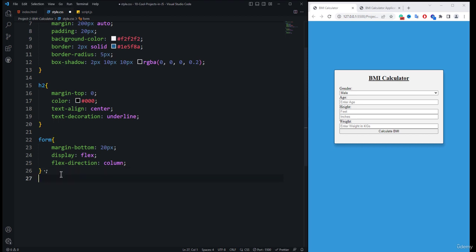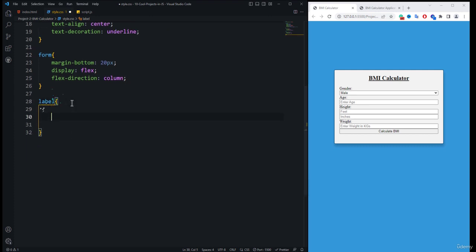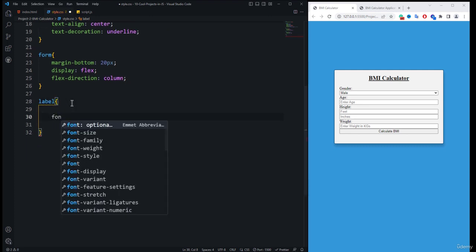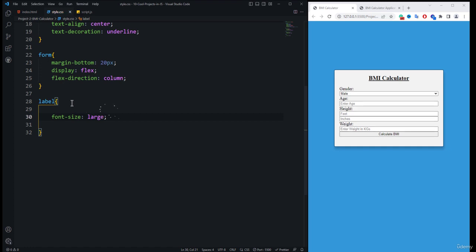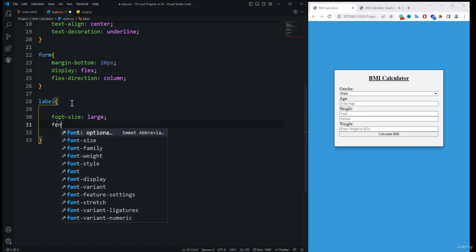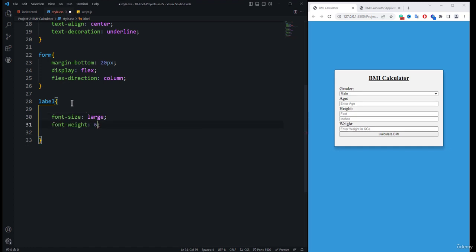So first we need to actually style the label. So I'm going to select the label tag directly, and inside of that I will be adding the code for the label. The first thing is we need to use the font size to large, and then we need to add the font weight. We are also going to increase the font weight to 600.